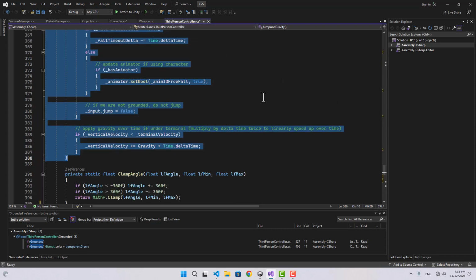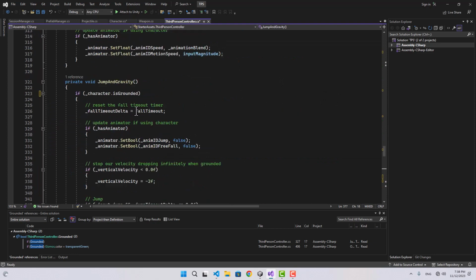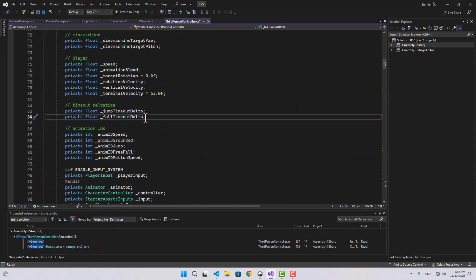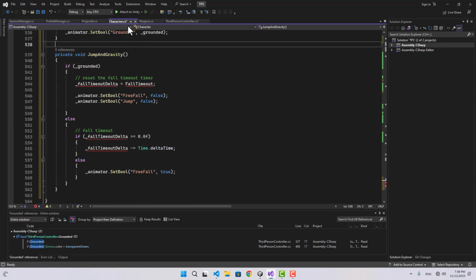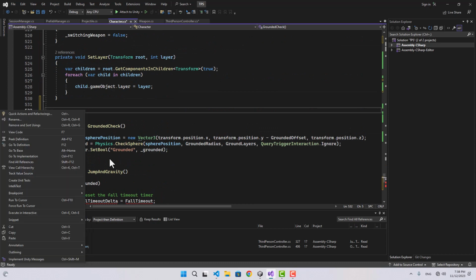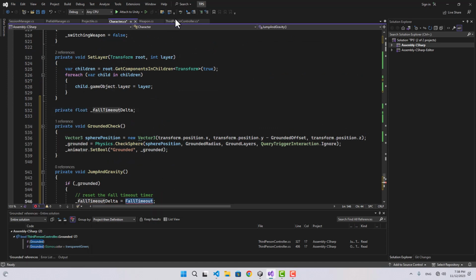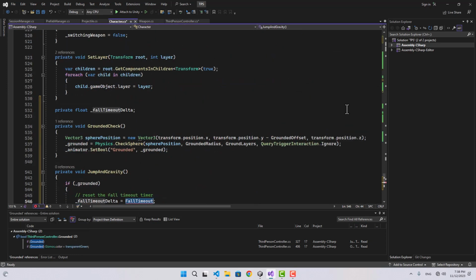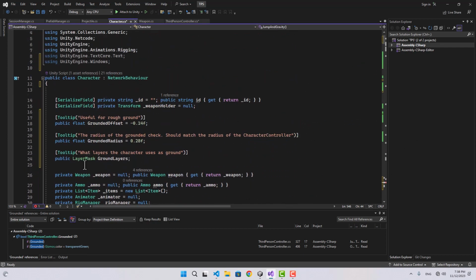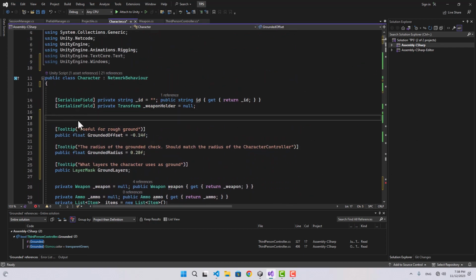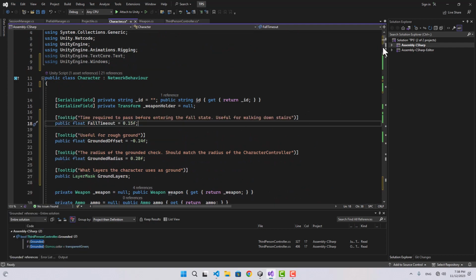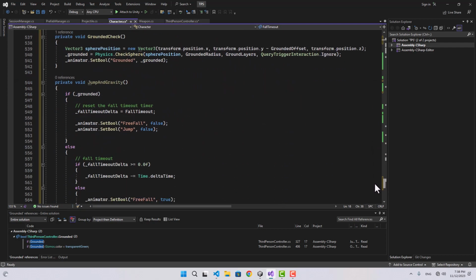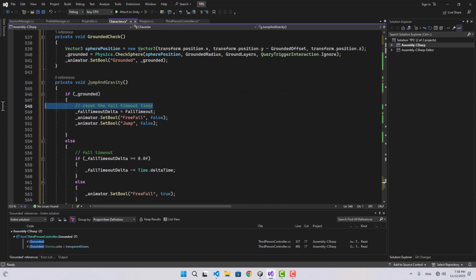So to bring those variables, let's go to the definition. This is the fall timeout. So cut that, bring it, let's just do it here. And also fall timeout. So let's go up there. That is the fall timeout, cut, bring to the character. So let's do it here. And that's it. Now we don't have any errors. Yep, this is looking good.